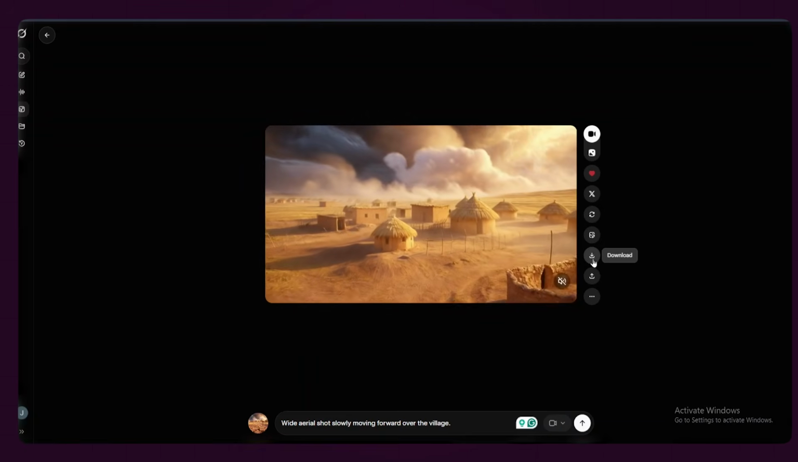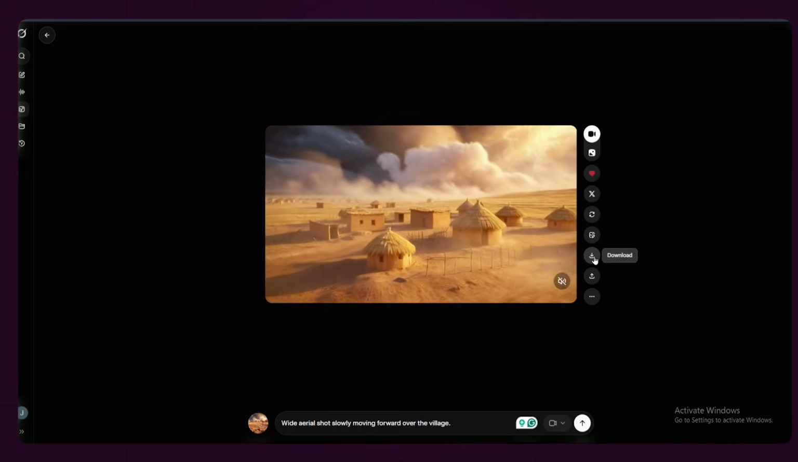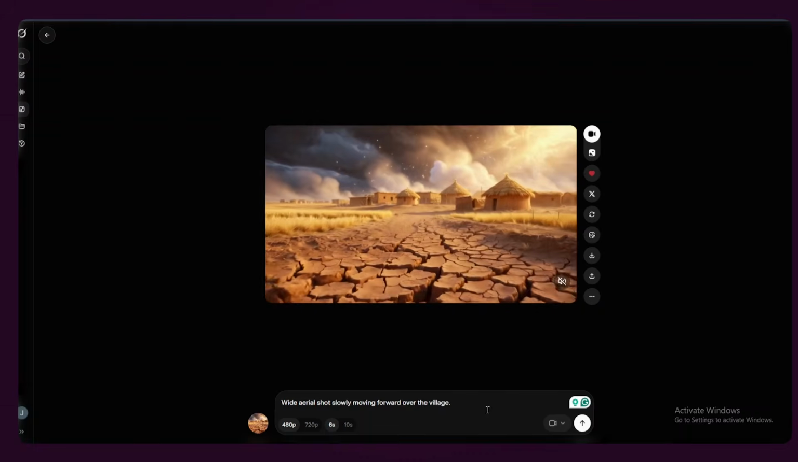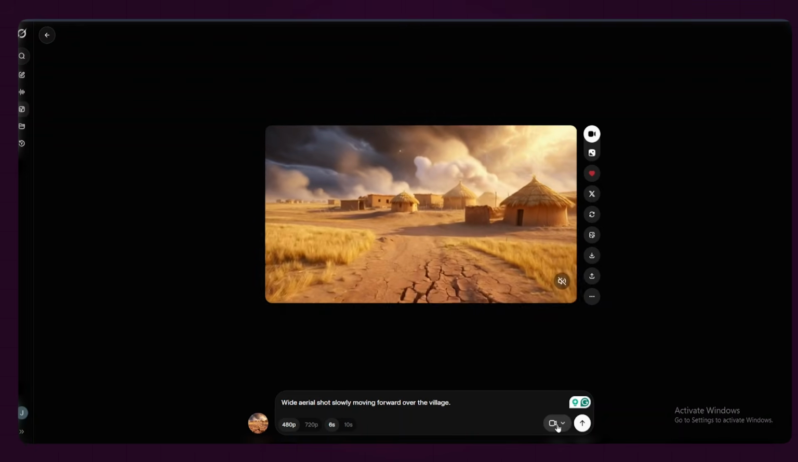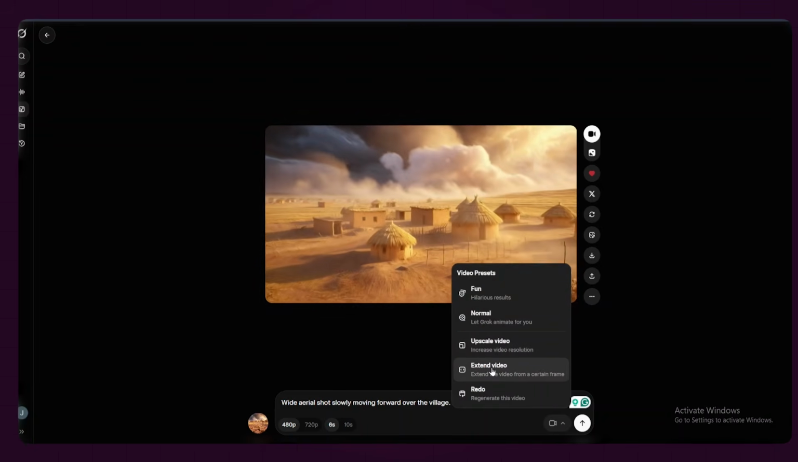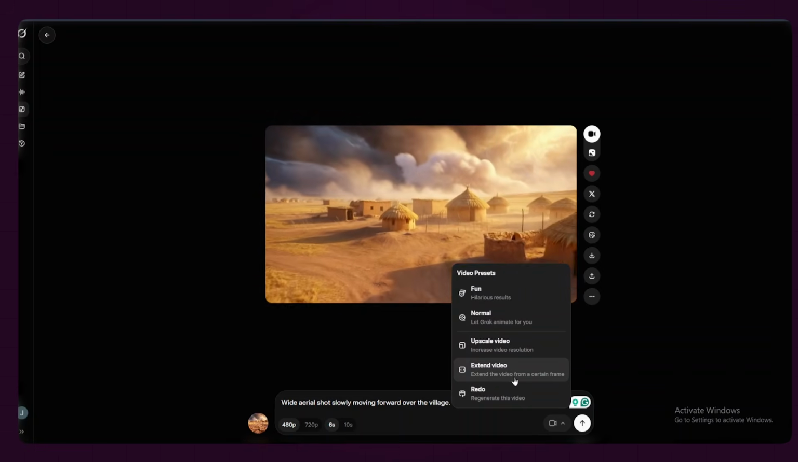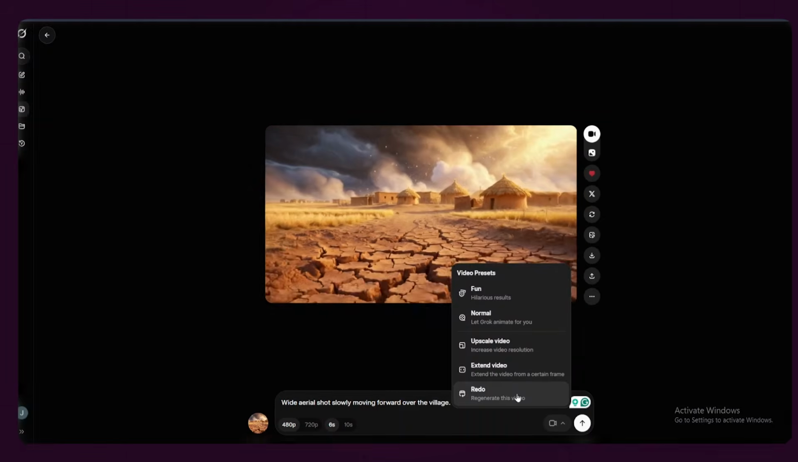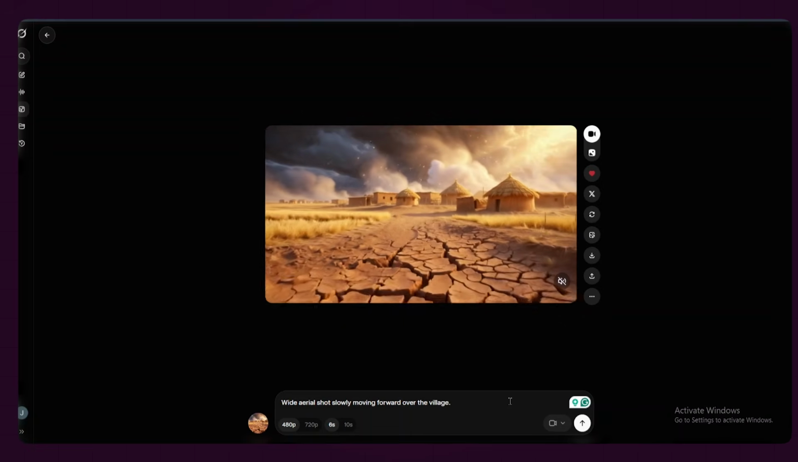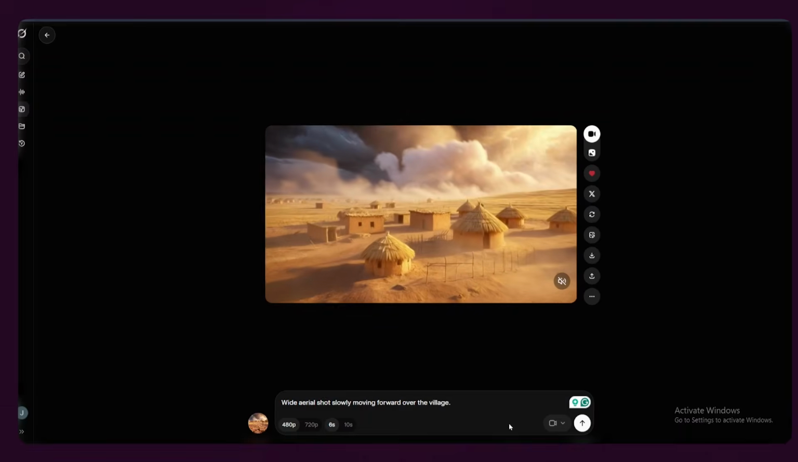Save this video into our PC. We download it by clicking on the download button right here on our right hand side. Now, once it's generated, there are a couple of things that you can do. Select the video icon here and you can upscale the video, and you can also extend the video from a certain frame. You can also redo the generated video, but I'm happy with how everything turned out to be. So just leave it as is and proceed to generating more images.